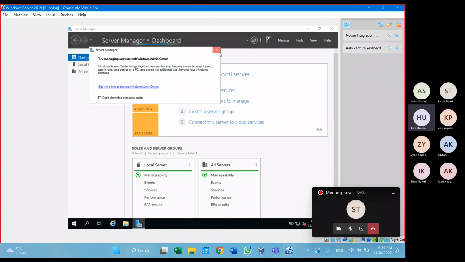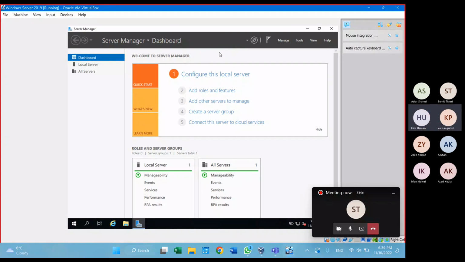Add one toy. We will add roles and features.